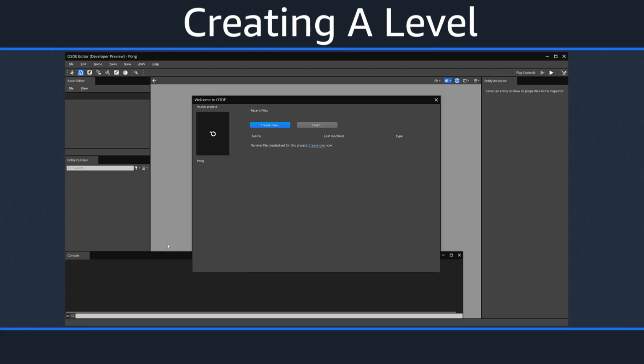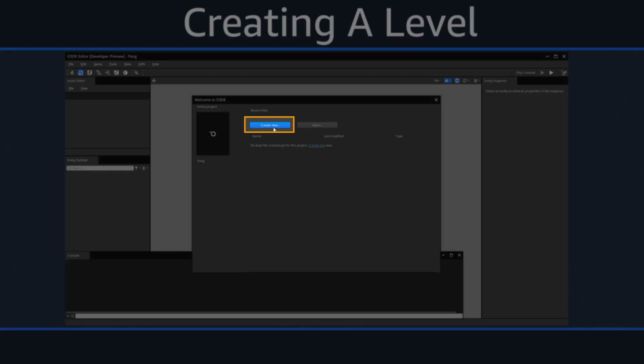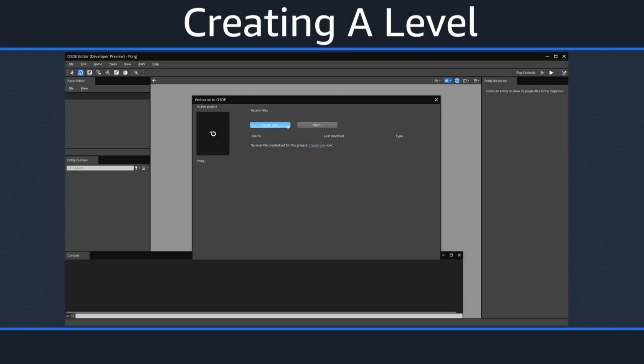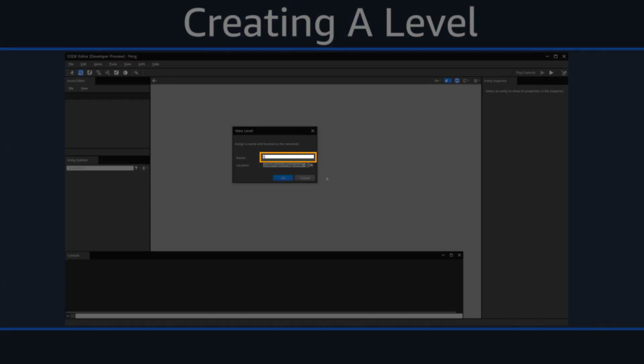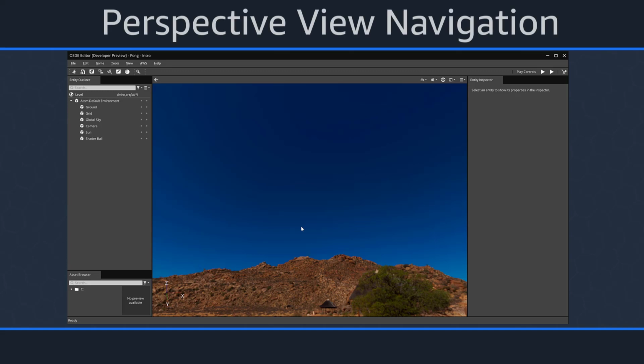Now let's create a new level in the Welcome to O3DE screen. Click on the Create New button. This will launch the new level pop-up window. In the name text box, enter level_01. Then click OK.